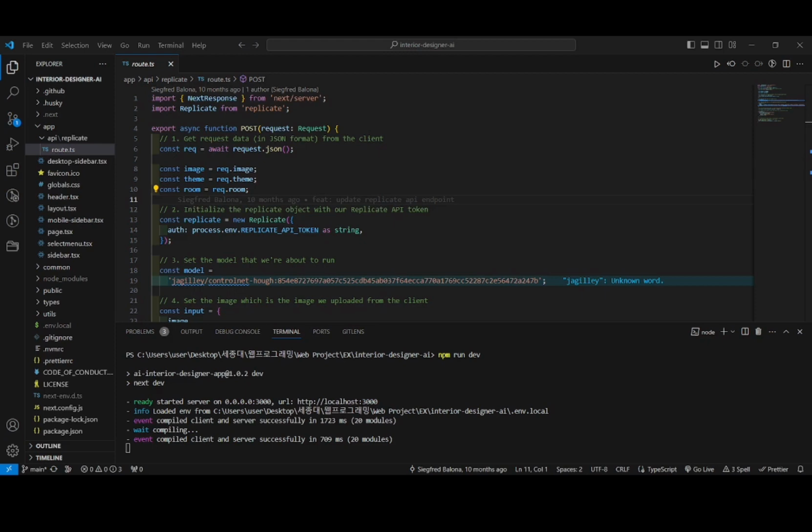This process goes like this. First step, the data is received as JSON from the client. This data contains images, theme, and room information. This information plays an important role in defining the image style that the user wants.